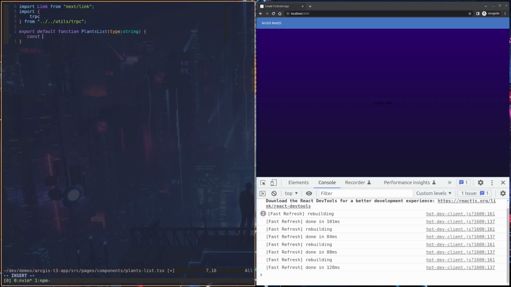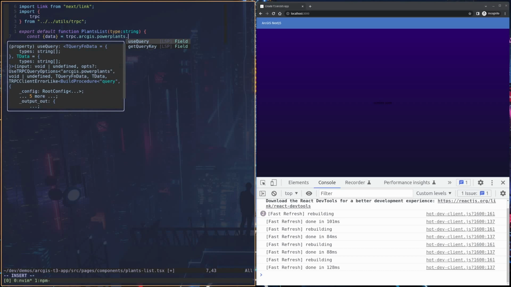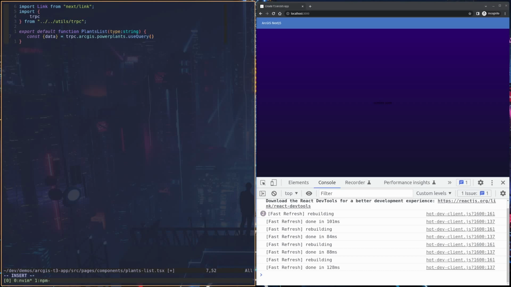Now I'm going to go ahead and extract the data, it's going to be equal to the trpc call, right? So it was trpc dot arcgis dot powerplants dot use query. And I need to return a list of these. So what I'm going to do is create another function.